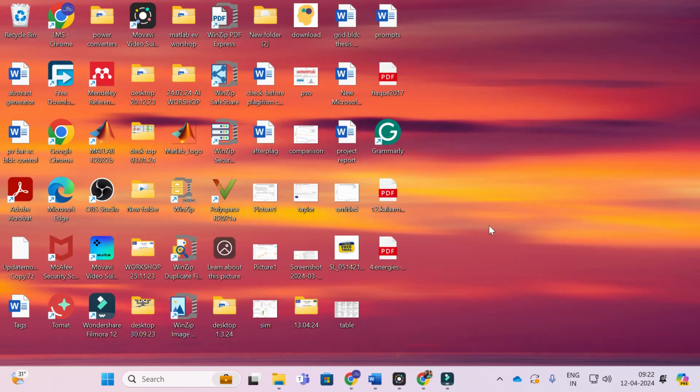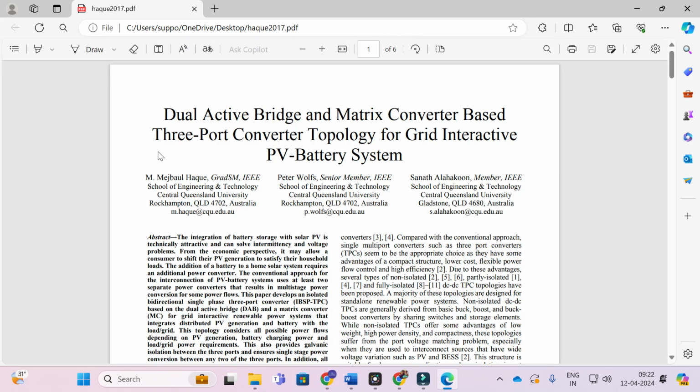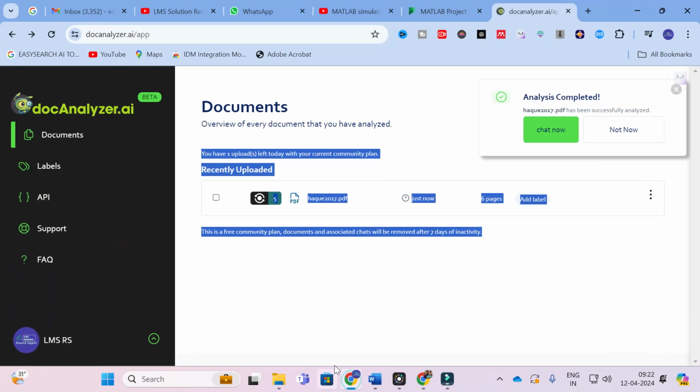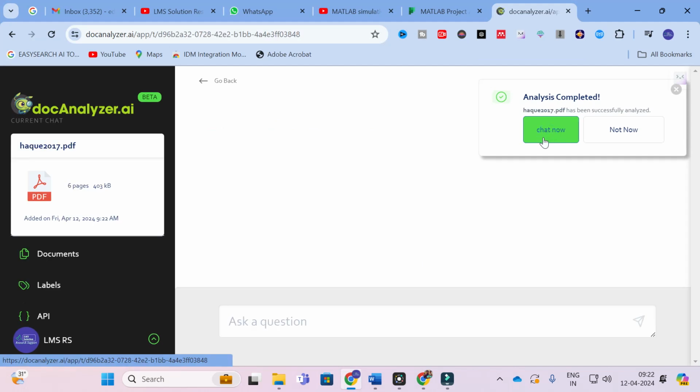In order to get a better understanding, I am going to show you the paper I have uploaded. This is the paper I have uploaded: Dual Active Bridge and Matrix Converter Based 3-Port Converter Topology for Grid Interactive PV Battery System. This is the paper I have uploaded, to take as your reference paper. Click on chat now.